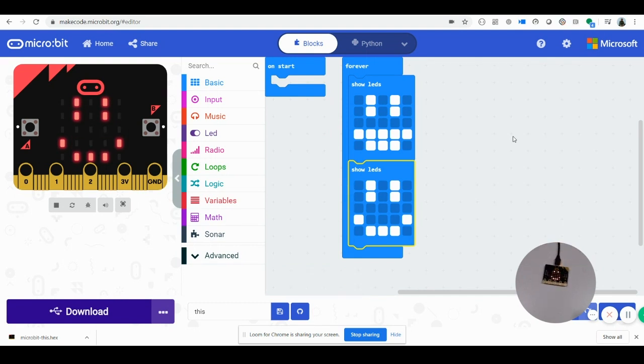From this point forward, once I have everything paired with my laptop, all I have to do is click Download to get that onto my microbit, as long as it's attached via USB. Now, if I take this microbit and plug it into a different laptop, I still need to go through that pairing process each time that I change machines or computers.